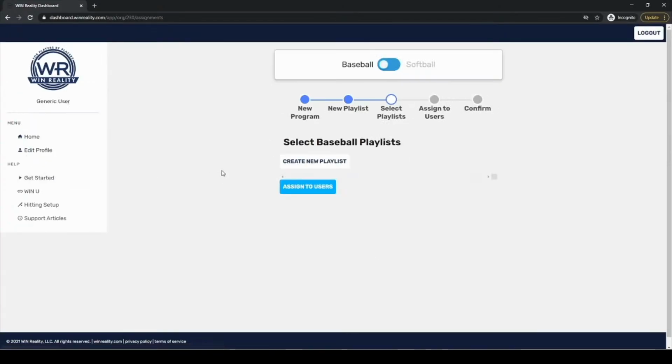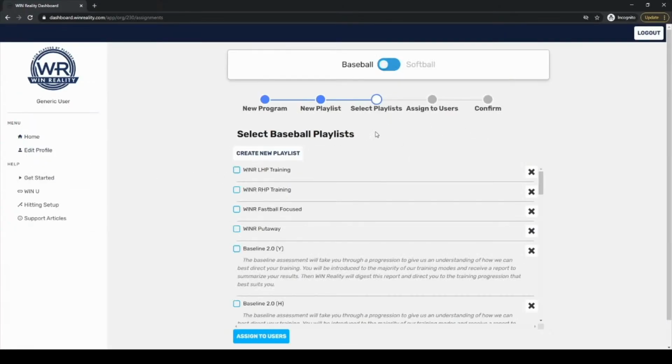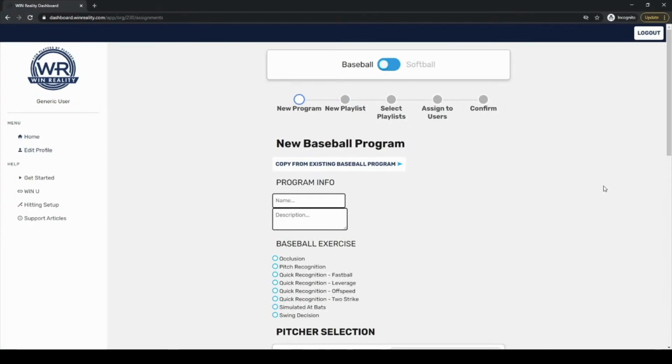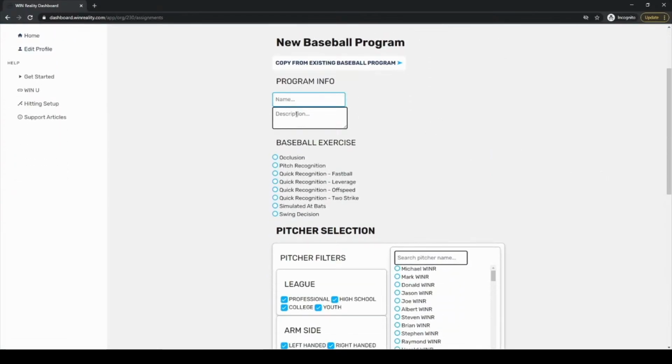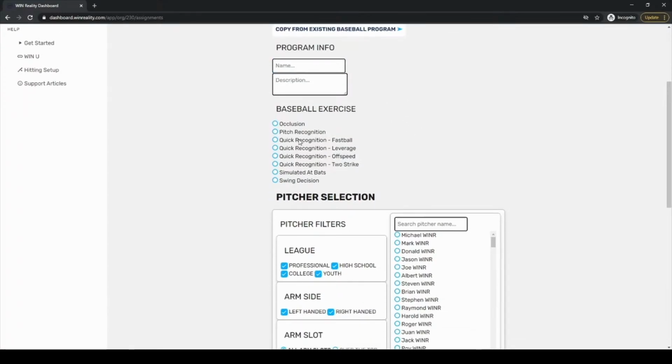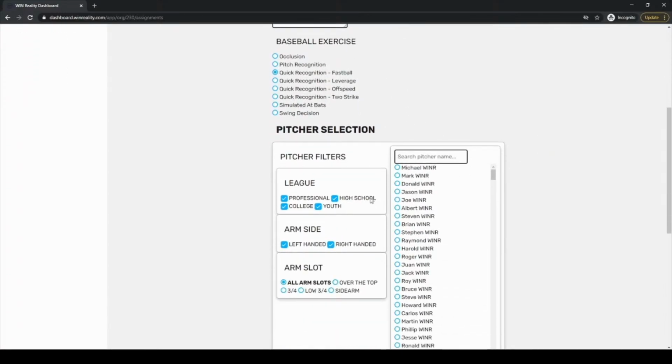So we could create training assignments. All right, here you're going to see new program. This allows you to name the program. It allows you to put a brief description. It allows you to choose what training mode you want in that specific day. And then if you scroll down, you can see we have a lot of filters here.